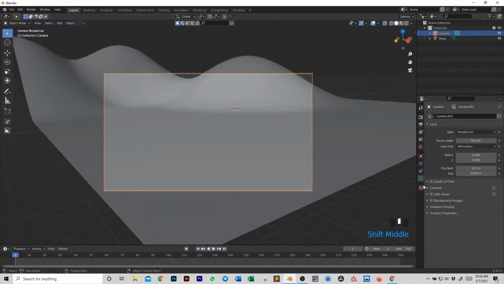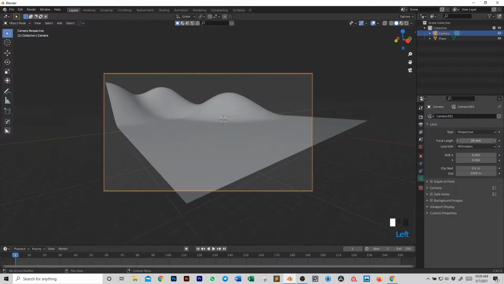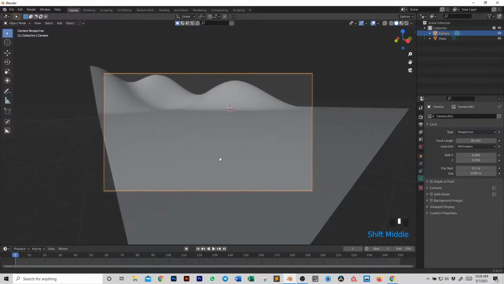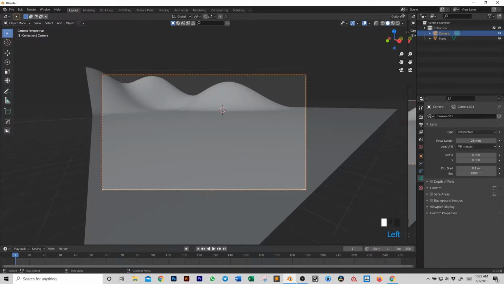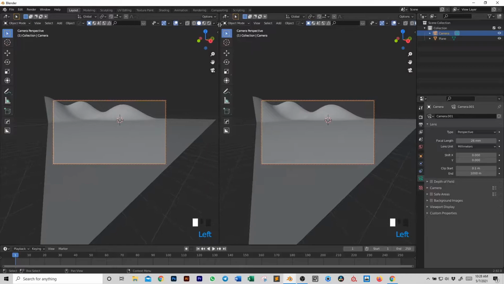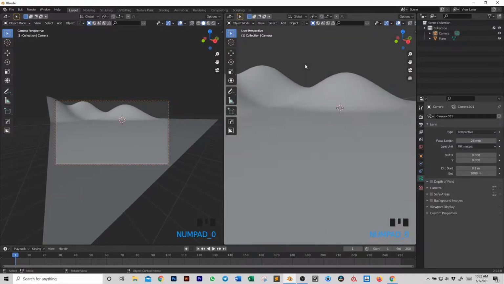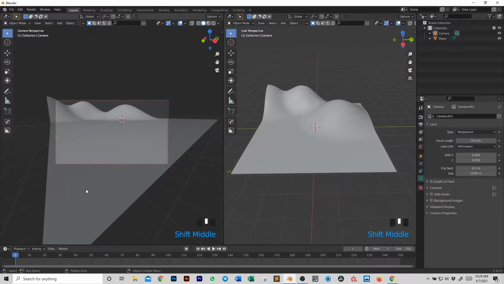I also want to change a little bit the focal length of the camera so that this field looks really big. Okay, at this point I can split my screen in two by clicking on the top right corner and then exit the camera view on this side and then start editing my terrain.